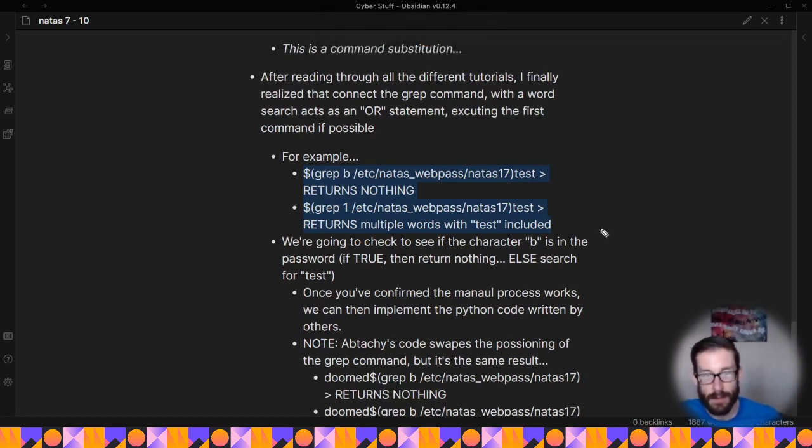So first things first, we want to ensure that we're going to this file location, because this is where all our passwords sit when we're trying to get onto the server. It's going to be /etc/natas_webpass/natas17, which is what we're trying to get to today. And then we have our grep statement, and we're searching for B. So we're going to grep for B in this password file, and then we have an OR statement here, separating the test and the natas17.